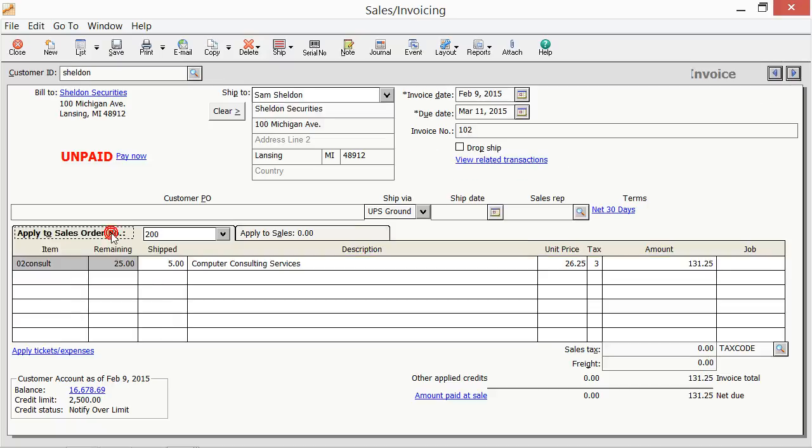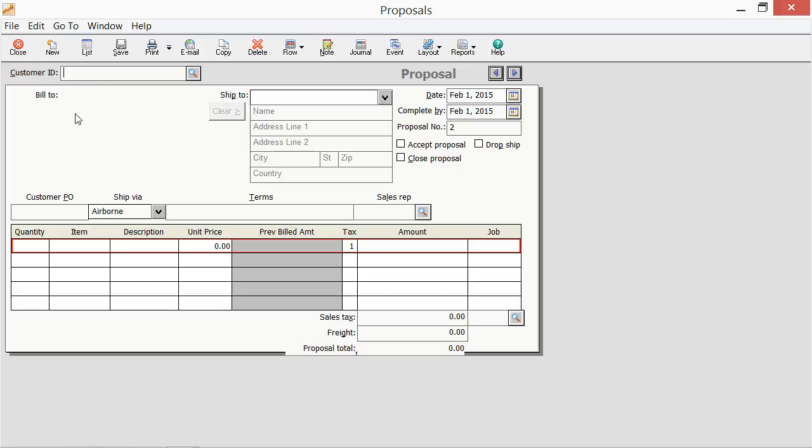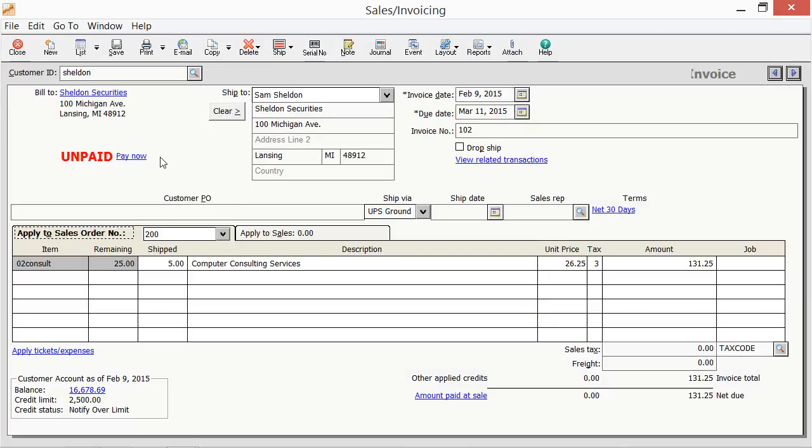Alternately, the Apply to Sales Order/Proposal tab allows you to invoice for and/or ship selected items from a sales order or proposal to the customer. This tab will come forward over the Apply to Sales tab if the selected customer has an outstanding sales order or an accepted proposal. Now remember, you must have checked the Accept Proposal checkbox within a customer's proposal and then saved it before that information can appear on the Apply to Proposal tab.